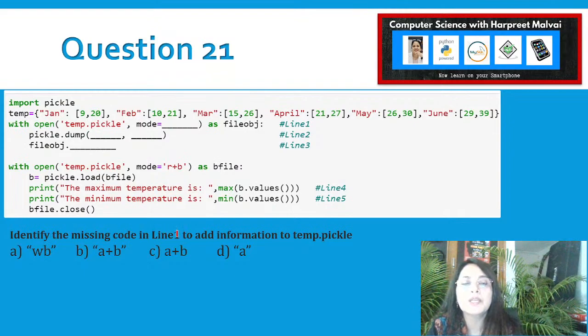So that's what I'm saying. Identify the missing code in line 1 to add information to temp.pickle. Remember this says add information. So which one is the correct answer? When I say add, you have to remember that we are going to add information. It's already there. We are adding information. 21A, you have to read this question.